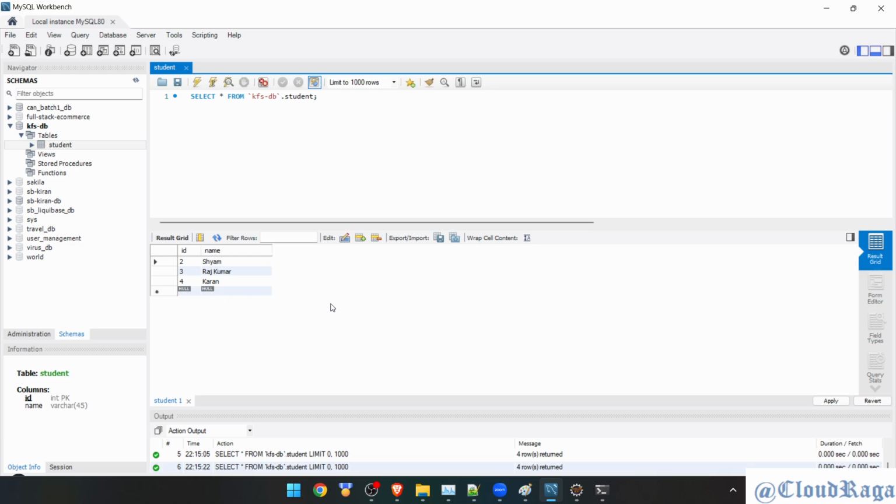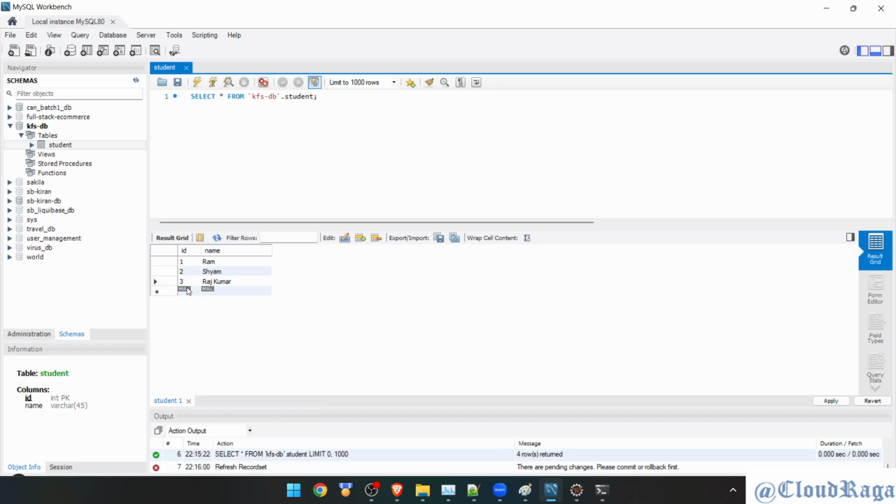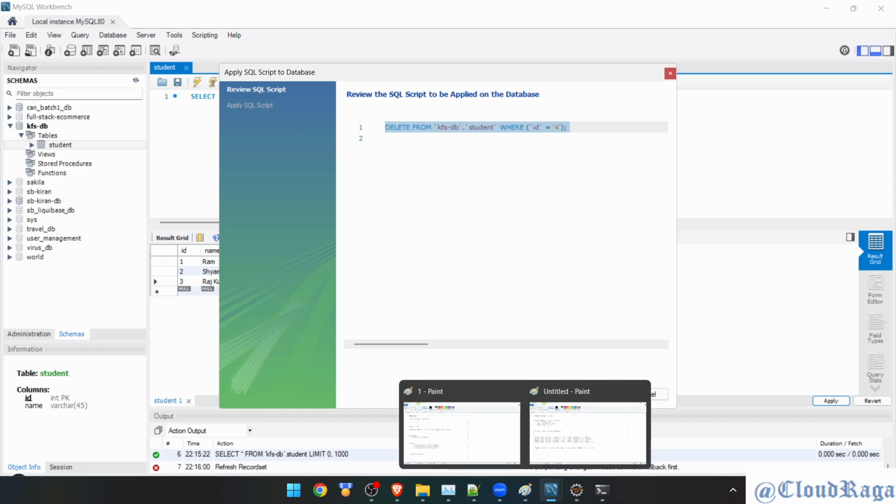Oh, sorry, my bad. Wait. Revert. Okay, cursor should be here. Now right click, delete row. So the fourth row is gone, but still it's there. You have to again click on apply button. Then only things get saved in database server. So apply, and you can see we have a new SQL query, delete.